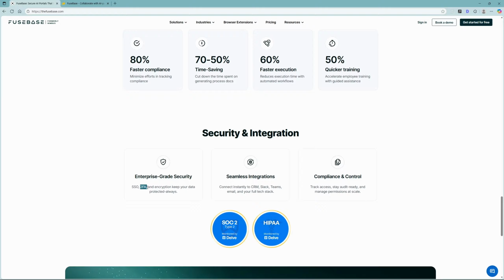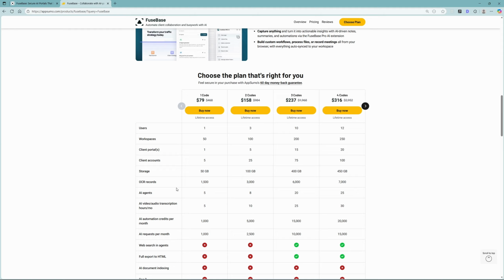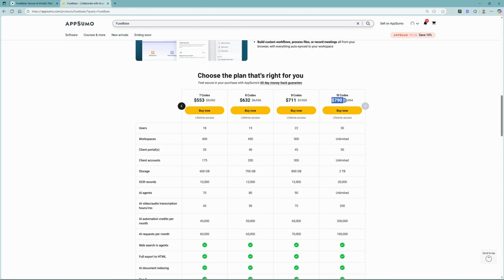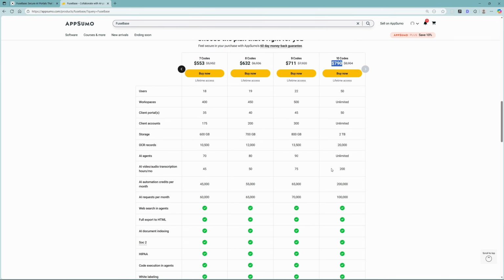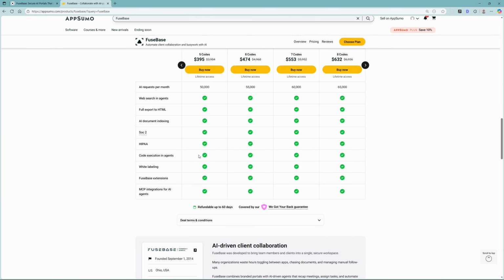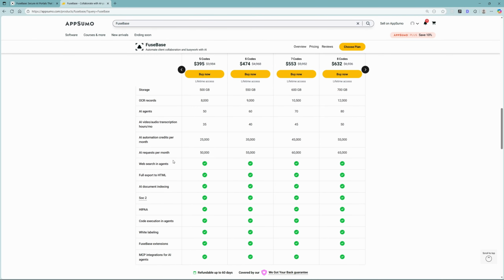Before signing in and seeing what's inside, we'll see the pricing of Fusebase. We'll see the pricing in detail later in this video, but for now, let's see. The one code starts at $79 and goes all the way up to $790 for 10 codes. All the features mostly, like white labeling, HIPAA, SOC2, all this unlocks at 5 codes.